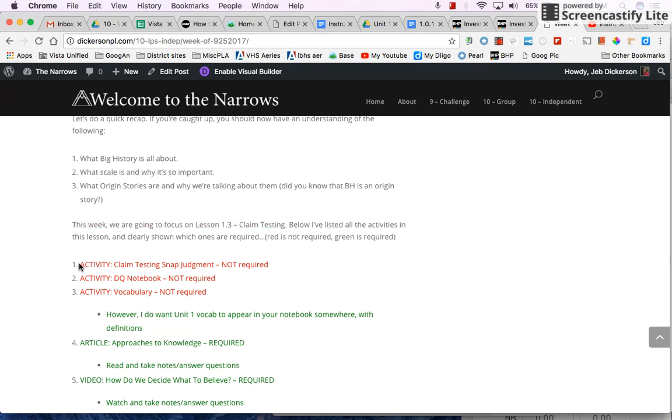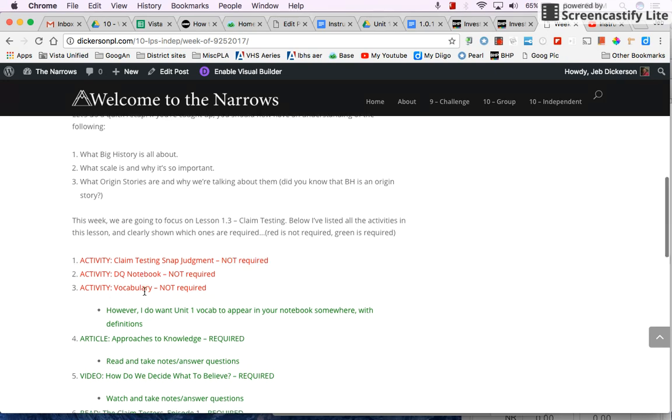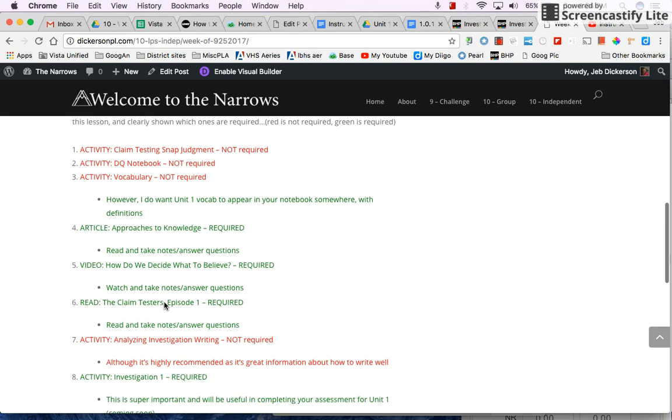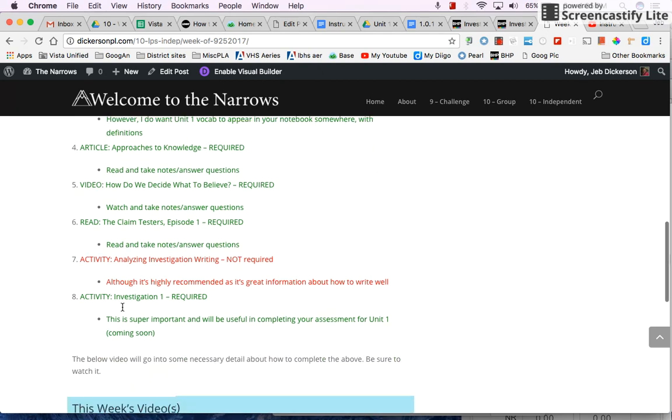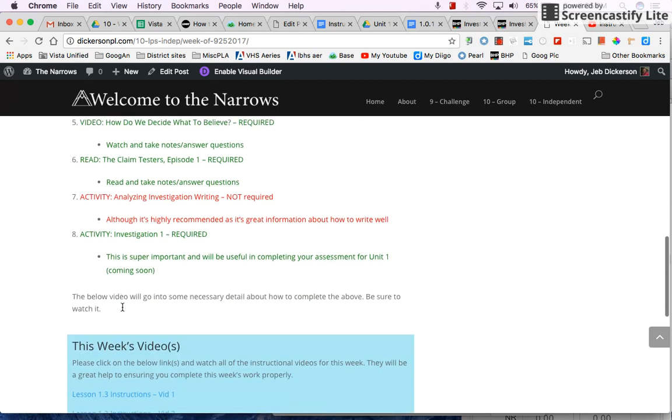I will, from this point forward, list each activity. So when you're in the Big History lesson and you know how you see each one of those activities associated with each lesson, I'm going to list them all. And I will let you know if they are required or not. So not required, they'll be in red. However, the things that are required will be in green. I'll also show you in the Big History view how to identify that. But again, I'm just trying to make this super clear so that everybody knows exactly what to do.